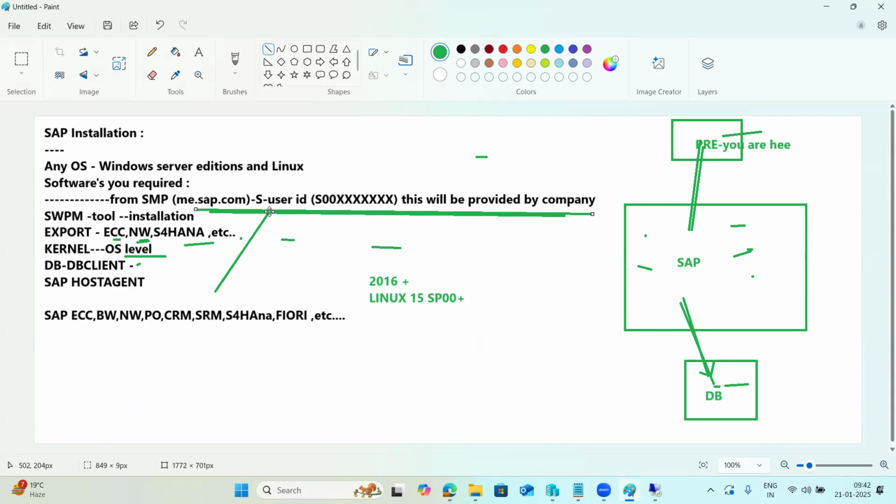Tomorrow we'll discuss the hardware requirements: how to calculate the sizing, what OSs it will support, OS versions, DB versions. SAP versions we already discussed. Then how to download, we discussed. Then how to log in, and how to perform the installation. So all those things we'll see tomorrow. Okay, are there any questions, anyone?